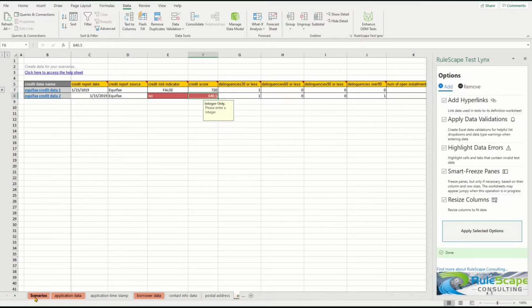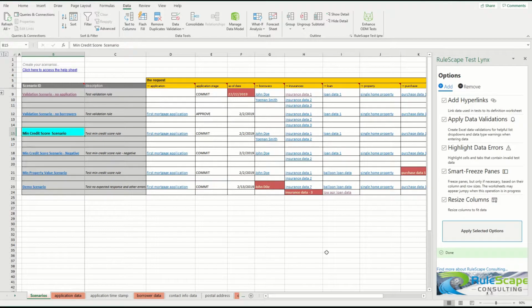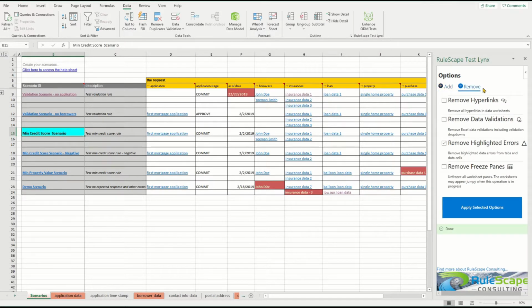Note that these enhanced test suites can be uploaded to the Decision Center as is. However, if for some reason I want to remove these enhancements, I can go to the Remove tab and remove any or all of these enhancements.